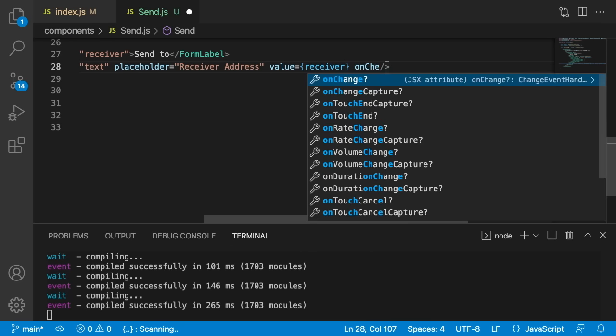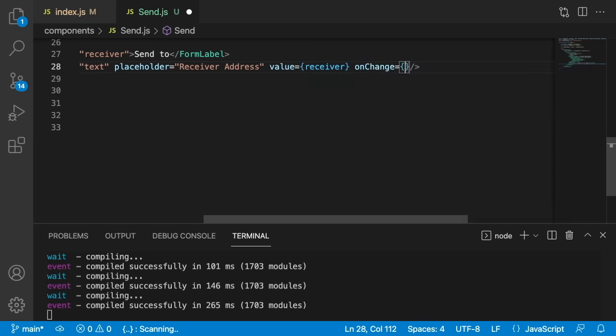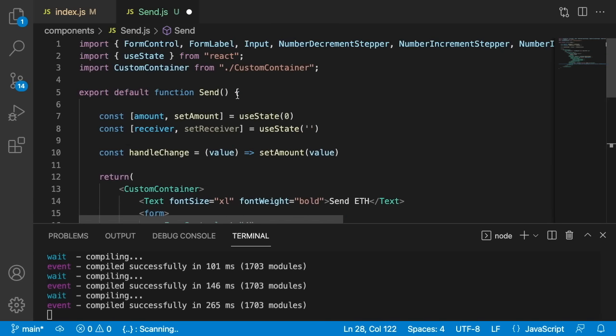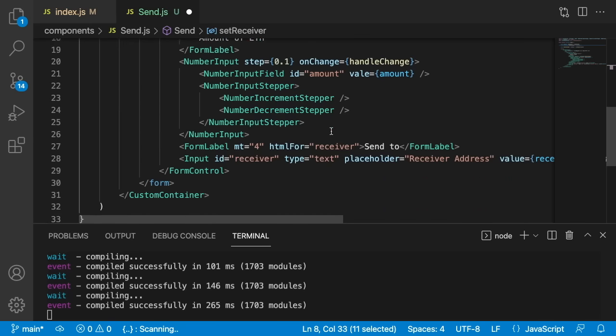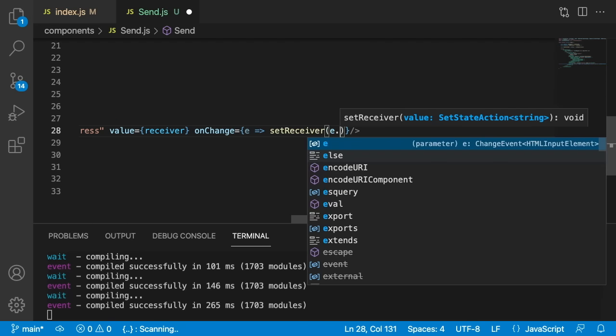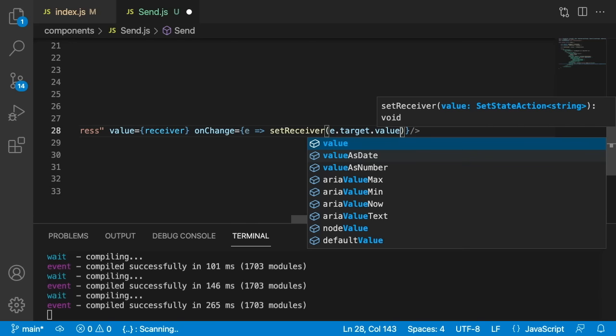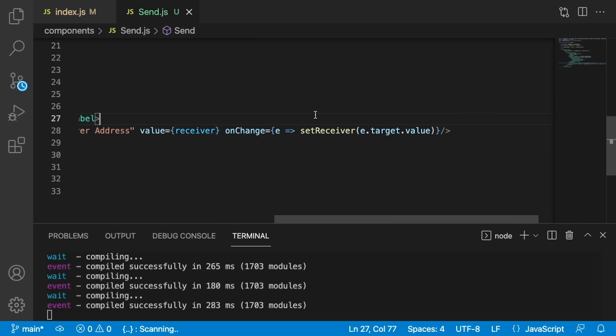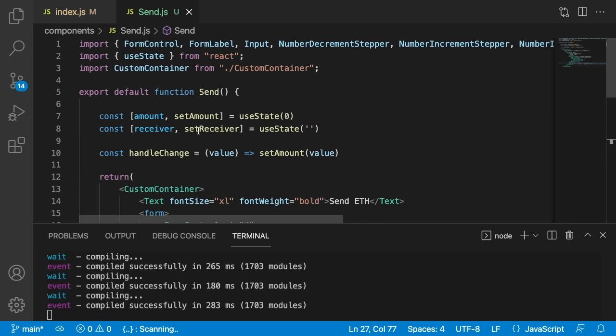on the onChange method, we can take the event and target the value. So set receiver, let's just copy paste to avoid any typo. Set receiver e.target.value. Perfect. Let's see if we are taking it correctly.